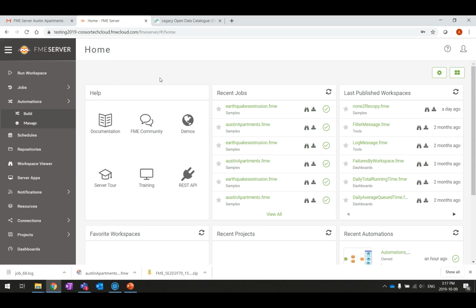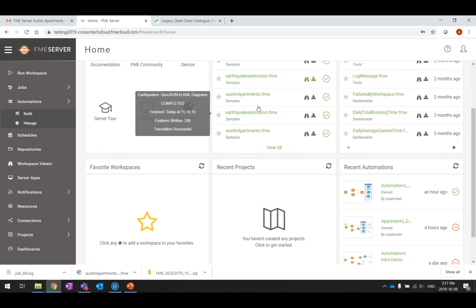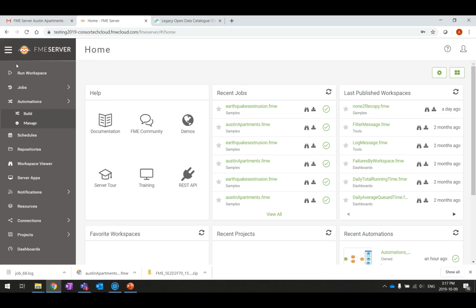Right up front, we have the help. If you need any assistance, usually Safe Software's documentation is pretty good. You have access to the FME community, some demos, et cetera. You can see the recent jobs that have been run, and the last published workspaces. And what we can do right now is run a workspace.